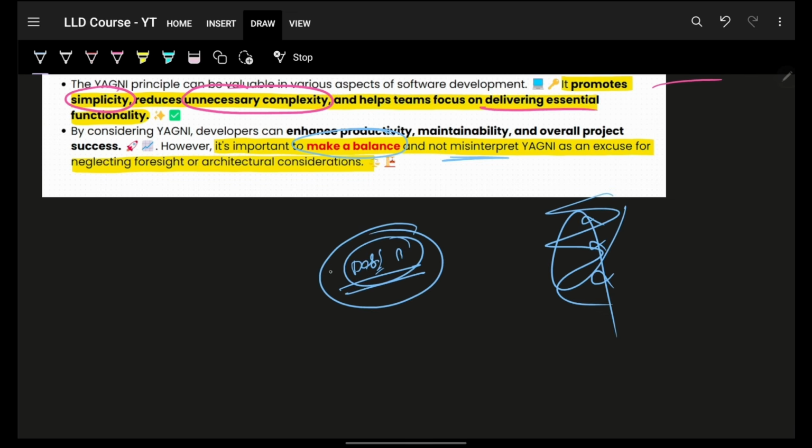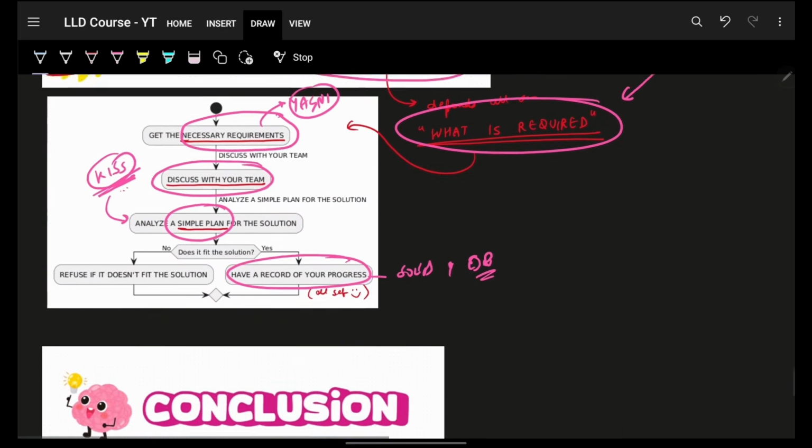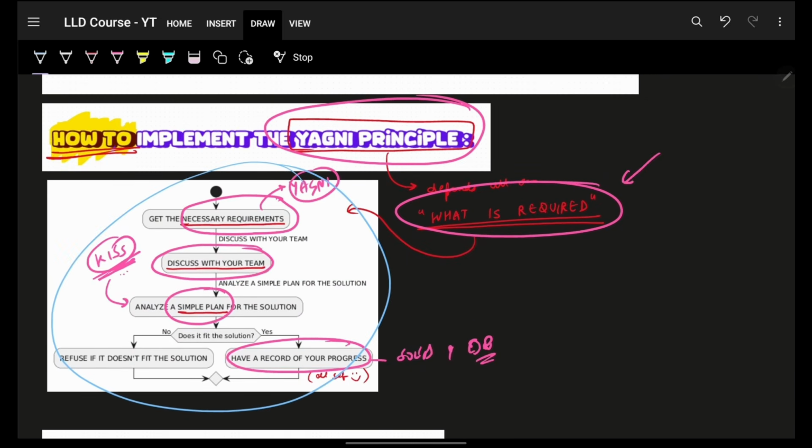So I will hard code this thing, I will not even make an interface of payment strategy, and implement only this. This is illogical. Think about it. That is not the essence of YAGNI. Again, it should not be an excuse for neglecting any of the architectural considerations which you can have in your design. So there's a step which you should follow just to get to the right stage.